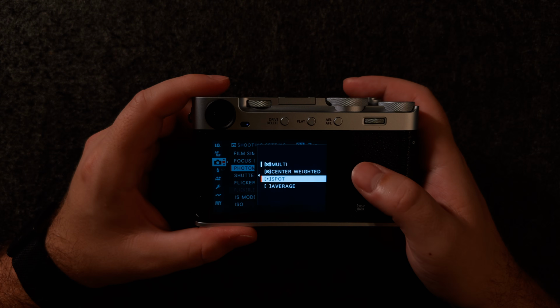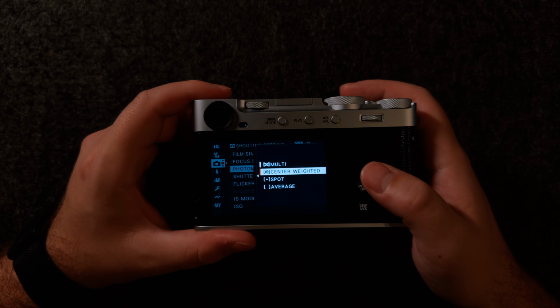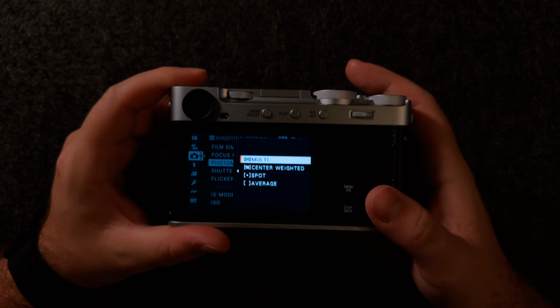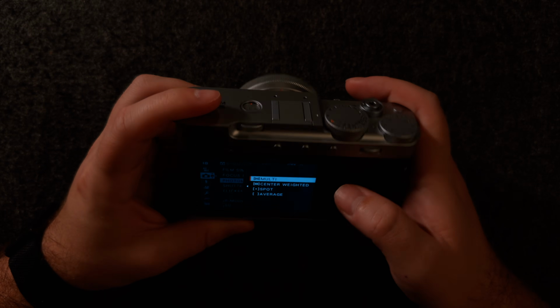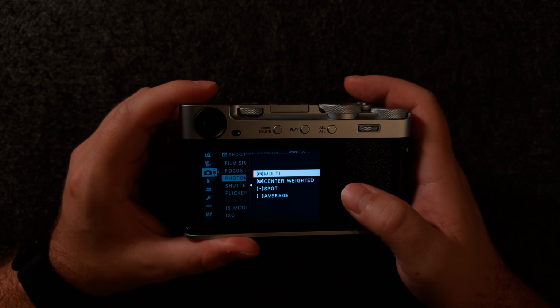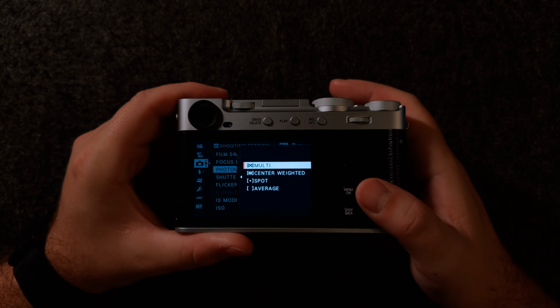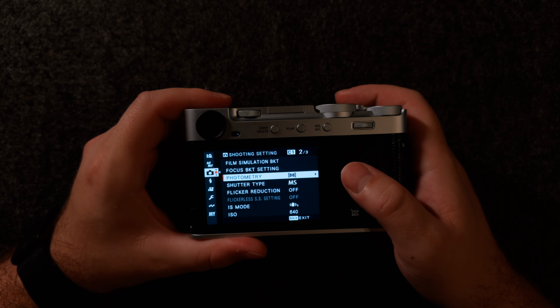Versus center weighted, spot, or average. This is going to give the most accurate exposure if you are using any of the auto settings such as auto shutter speed, auto aperture, or auto ISO. So keep that in mind. You want it to be set to multi.